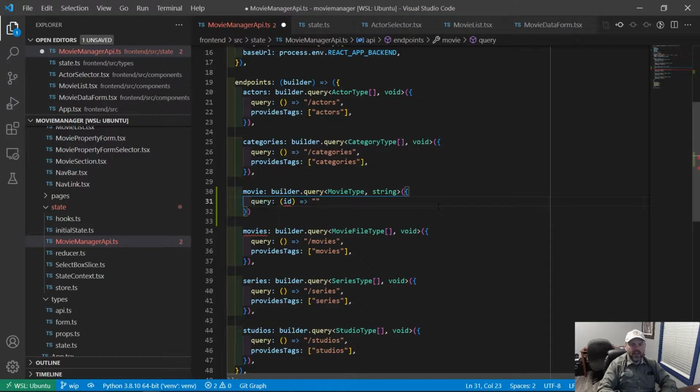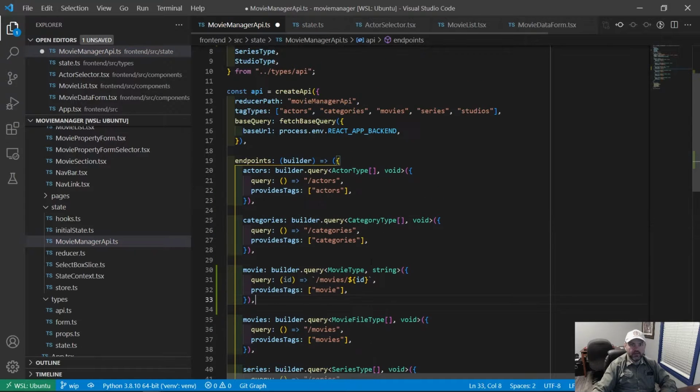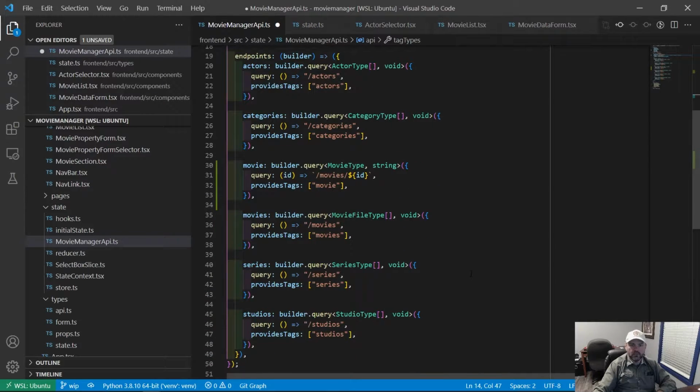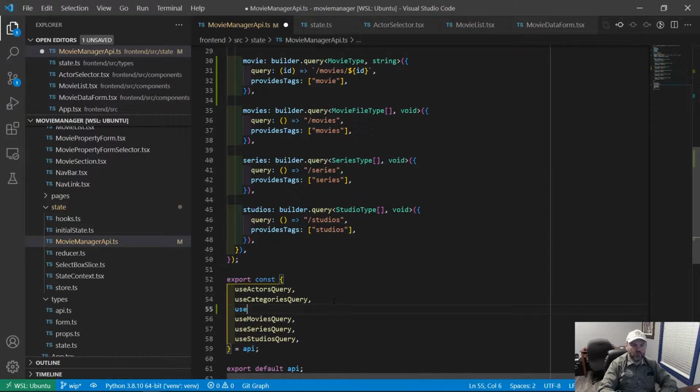And now we're going to go to the endpoint /movies/ID. So better make that a template string. All right, and we will say providesTags. And this one's going to be movie, singular. All right. Now let's go ahead and add that up here. All right. That should be good. We can now fetch an individual movie, or we will be able to once we export that use hook. There we go. Now we can fetch an individual movie.